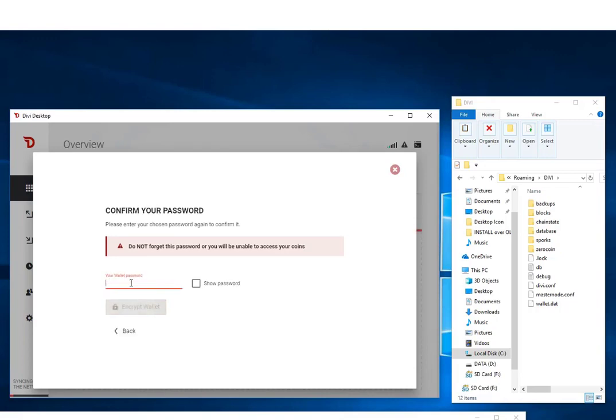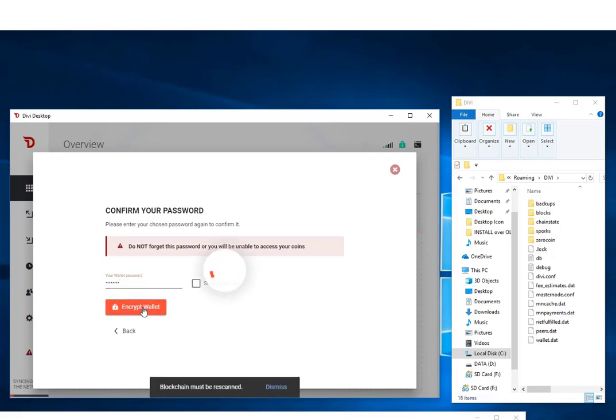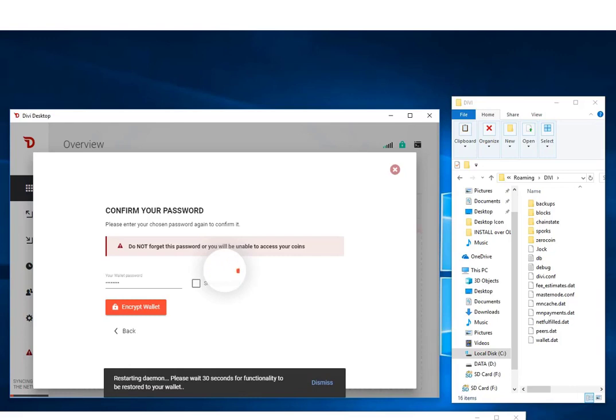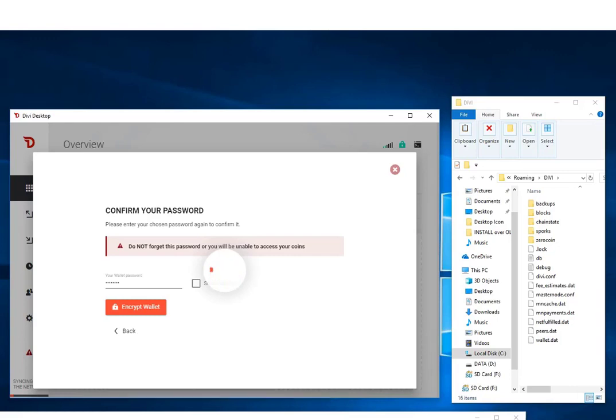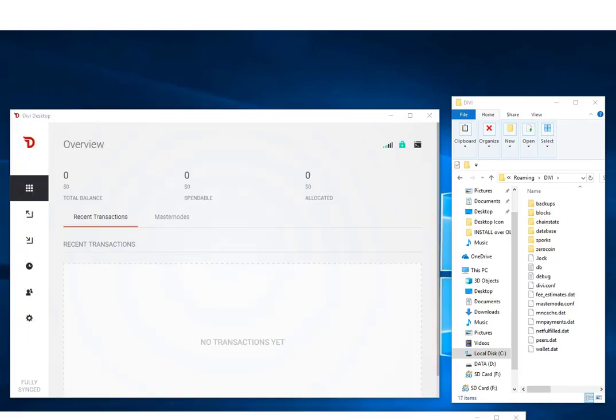I'm going to click next. It's going to ask for it a second time. And it's going to start resyncing to the blockchain. I'm going to go ahead and pause one more time, and then I'll come right back. All right, you see I've got a new wallet. It filled up all these folders and files, and the configuration and the databases are all rebuilt brand new, just as if I had a new wallet.